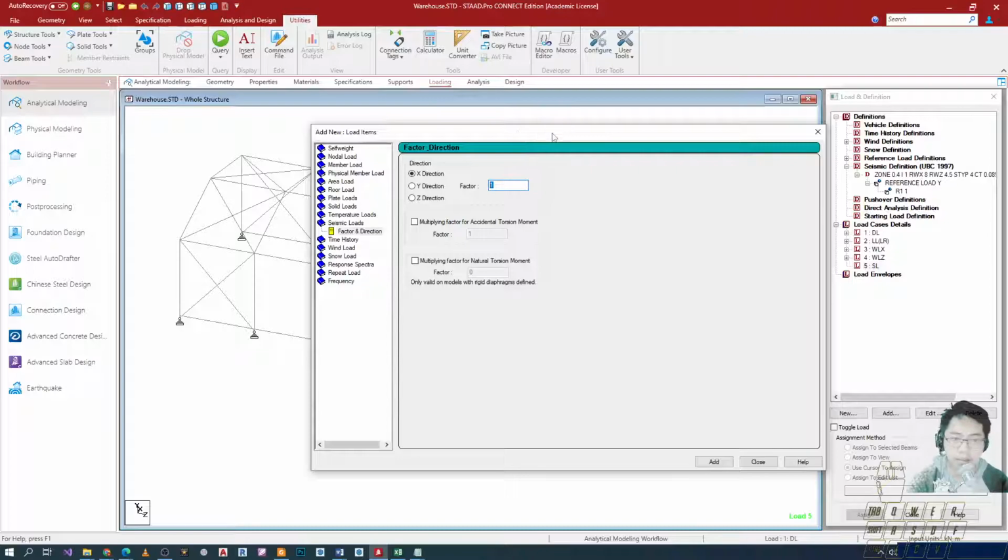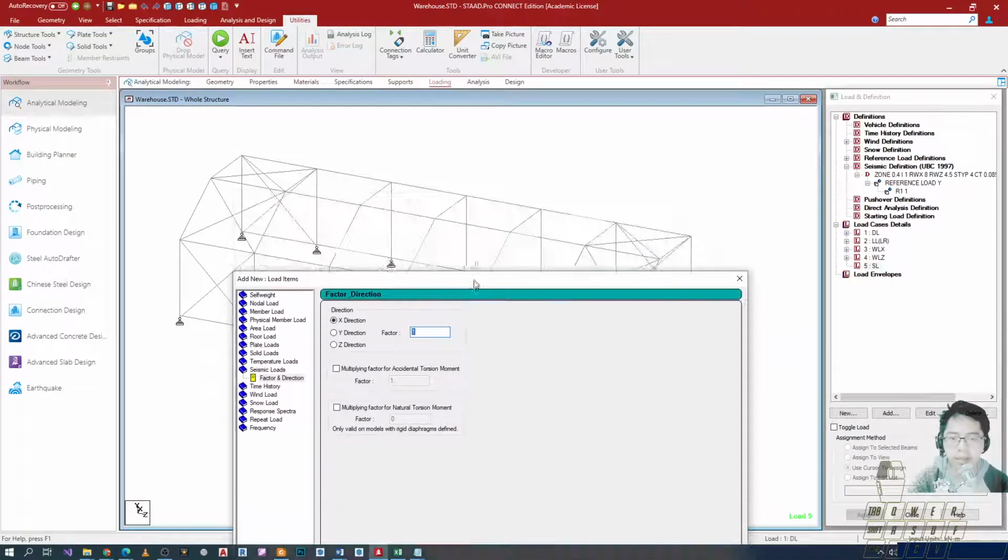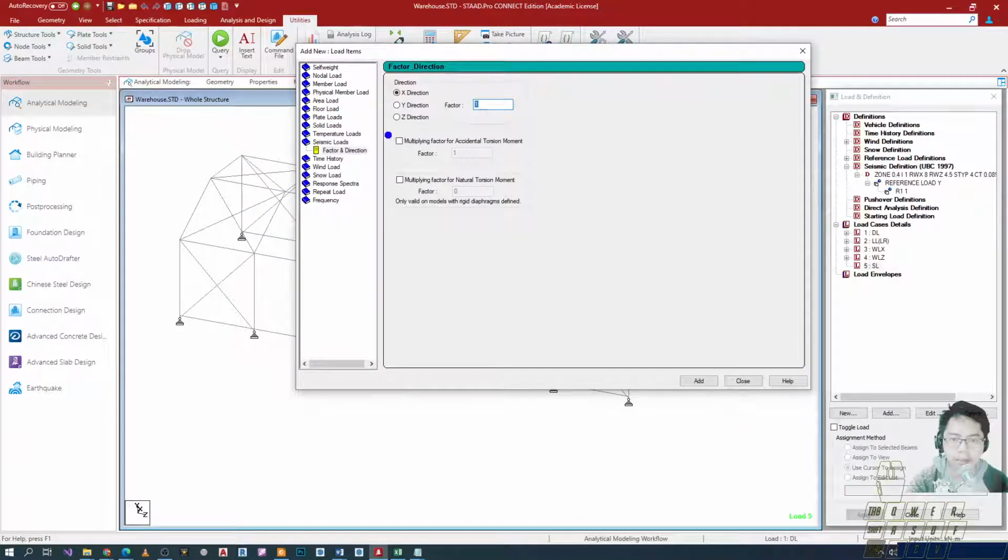So far, my structure is relatively symmetrical, so I might as well ignore this portion here. So, I'll just add that.